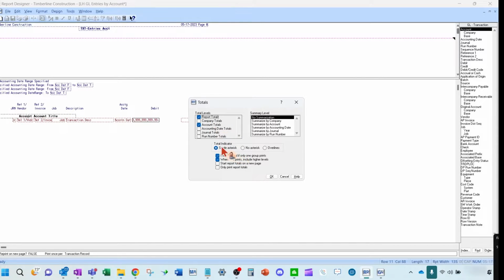I like this. You can also change the indicator as far as what represents a total. I like to use the overlines. And then you have the option of dropping the totals of one group, right? So if you have one transaction for this GL account, do you want another row for a total, or do you want to save some spacing? And that's what this drop total if only one prints is. We'll come back into summarization in a second, but under the totals is where you do summarization as well.